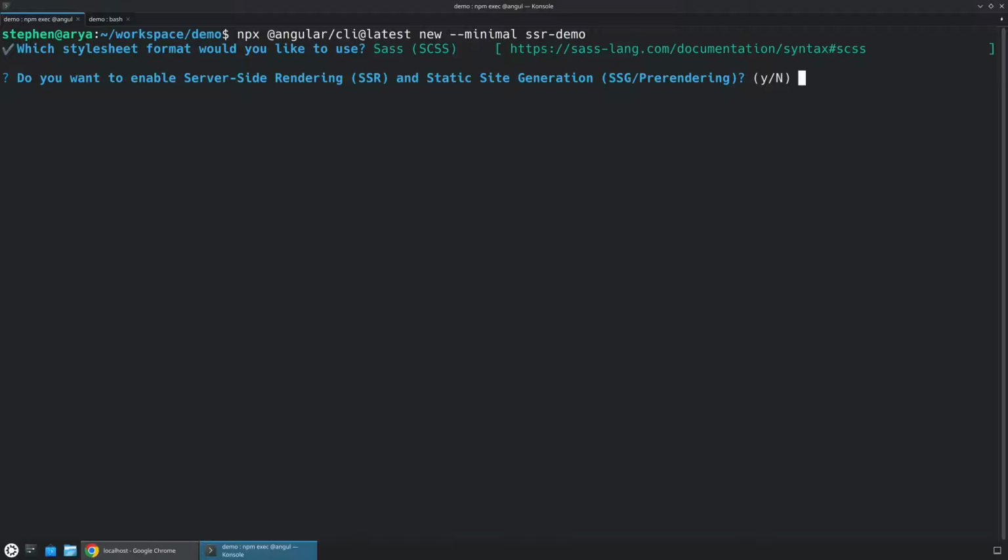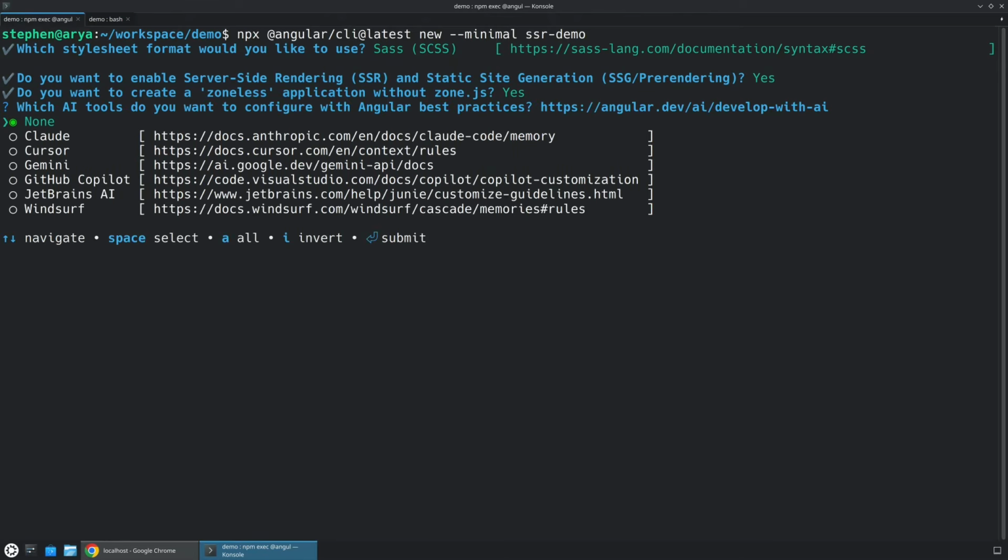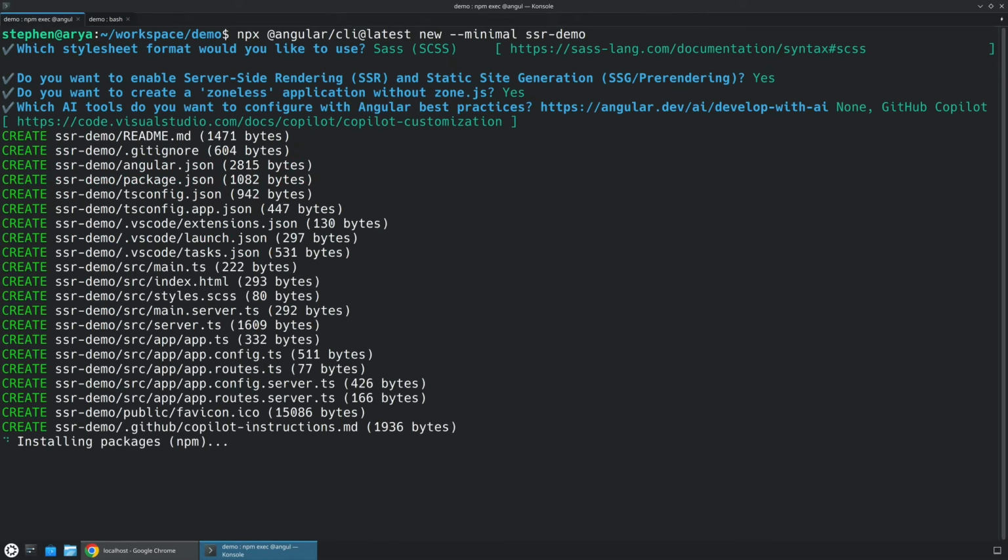We're going to be asked what sort of styling we want to use. Let's go ahead and say yes. And this is actually the most important question here, where it's asking us, do we want to enable server-side rendering and static site generation? And so for the purposes of this demo, we absolutely do want that. Let's go ahead and follow the latest best practices and make it zoneless. And then in case we want Copilot to be helping us out a little bit, let's go ahead and give it the Copilot AI instructions.